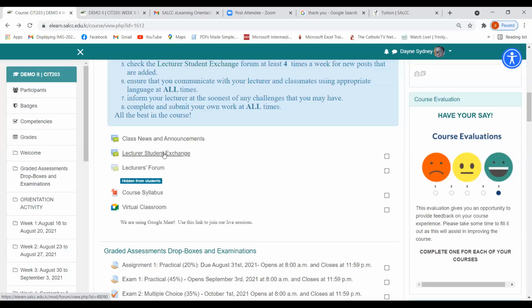Although that message is sent on the Monday, your lecturer will be sending you reminders via this forum, the lecturer-student exchange, throughout the week, just to make sure everything is okay. You're seeing a lecturer's forum, but as a student, you don't get to see this forum. This is a forum that will be used for lecturers to communicate, so students will not have access to that.